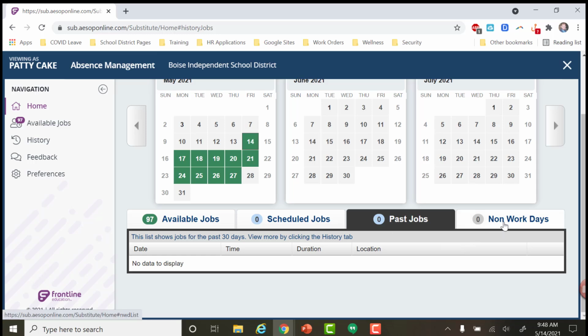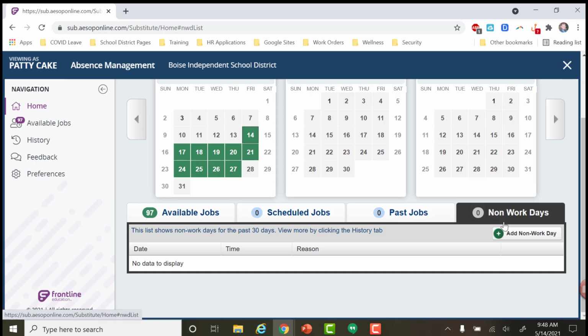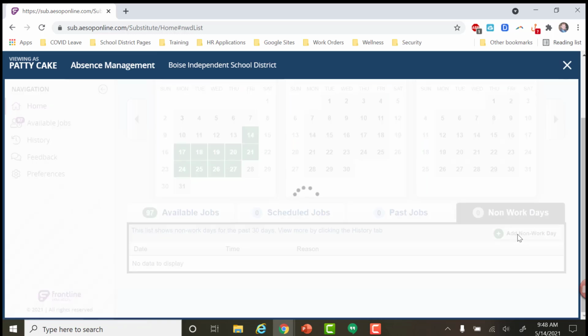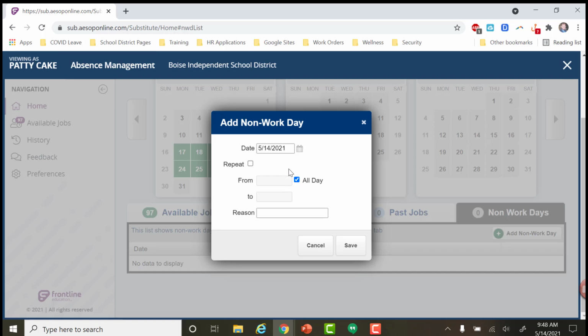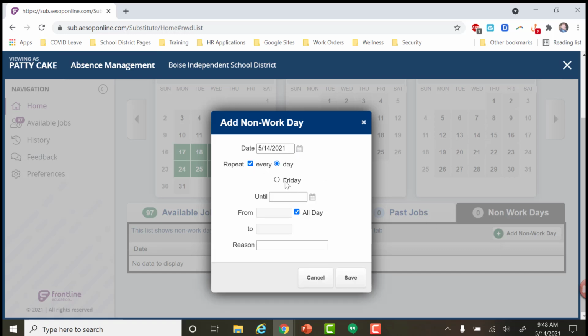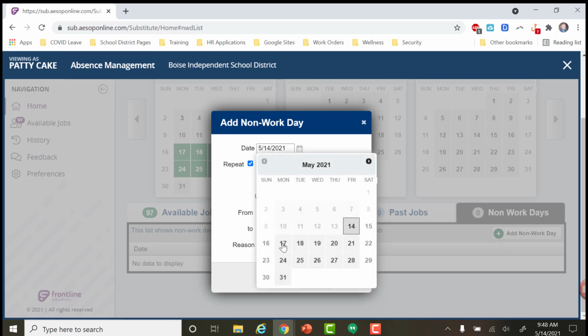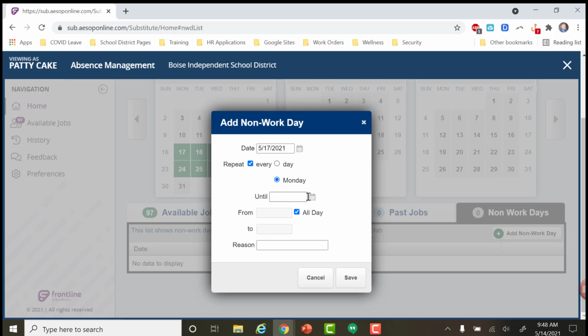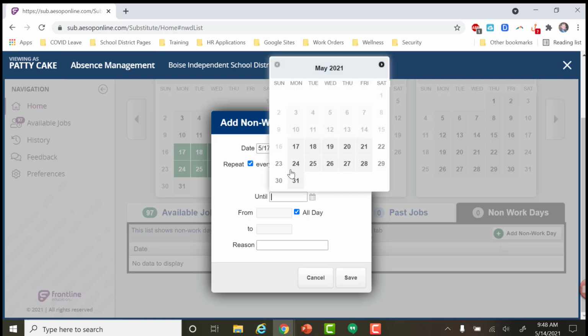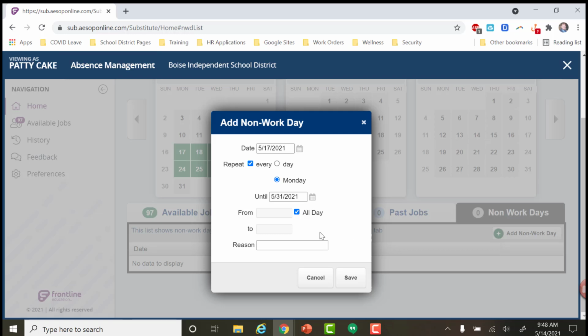The final tab will show you non-work days. You have the opportunity to dictate your availability. On this particular tab, you can add or remove any days you are not available, as well as block out one day at a time or on repeat for certain days of the week. For example, if you are unavailable on Mondays, you can schedule yourself out for each Monday of the school year. We do suggest that you enter non-work days so you do not accidentally accept a job on a day you are not available for, and you will not receive calls on days you are not available.